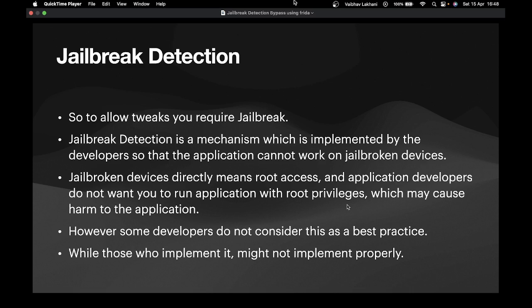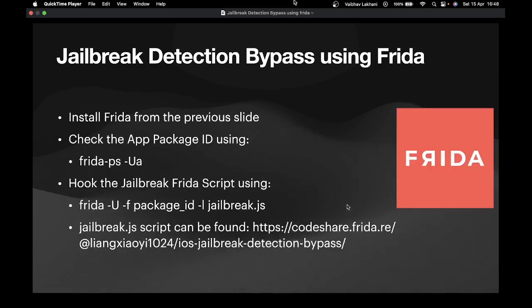However, some developers do not consider jailbreak detection a best practice. For those who consider it and implement jailbreak detection, there's a high probable chance that they might not have implemented it properly. So jailbreak detection can be bypassed in various methods. We're going to look at 5 methods of bypassing jailbreak detection. Let's start with the first one.